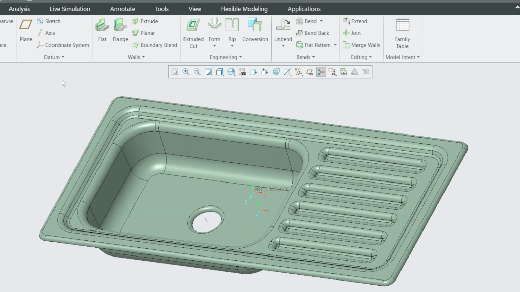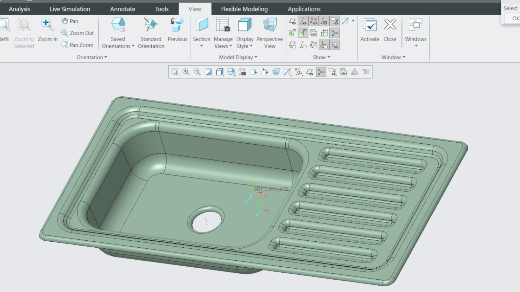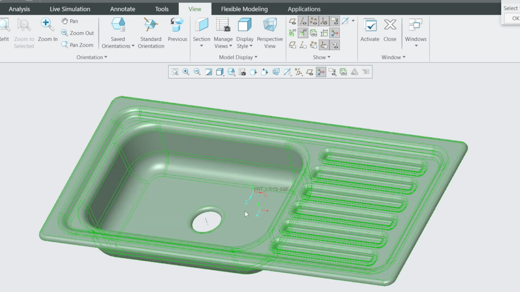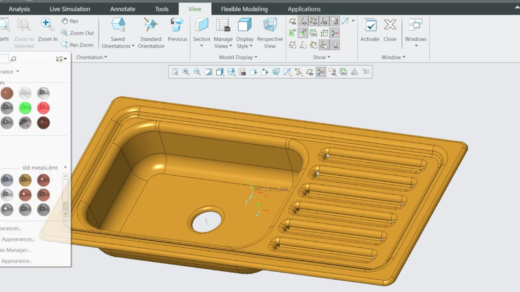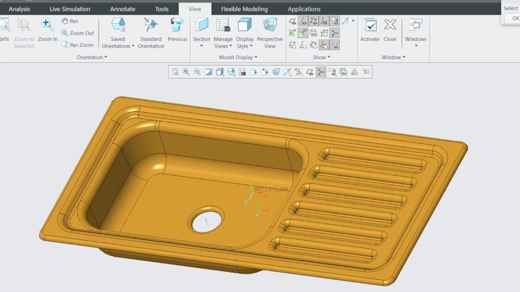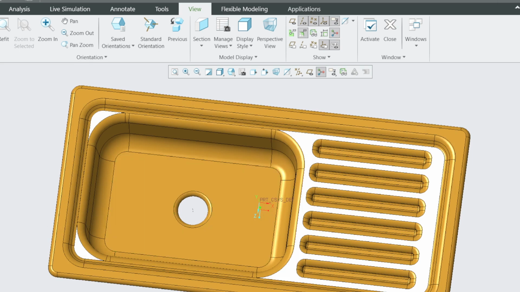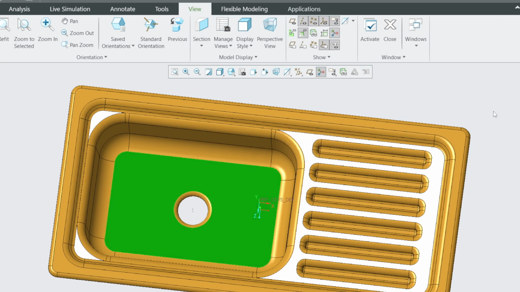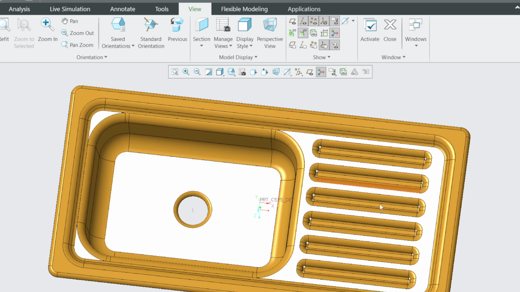Next, you can assign appearance. If you go to view appearance, you can use maybe gold here. You select the body, this body, like that. Maybe you want to assign appearance to this surface here. You can go again to appearance. Maybe you want white. Go to surface instead of a body. This surface like that. See? Also the surface maybe appearance. Go to surface, this surface like that. Oops. Appearance, surface, this surface, and okay.